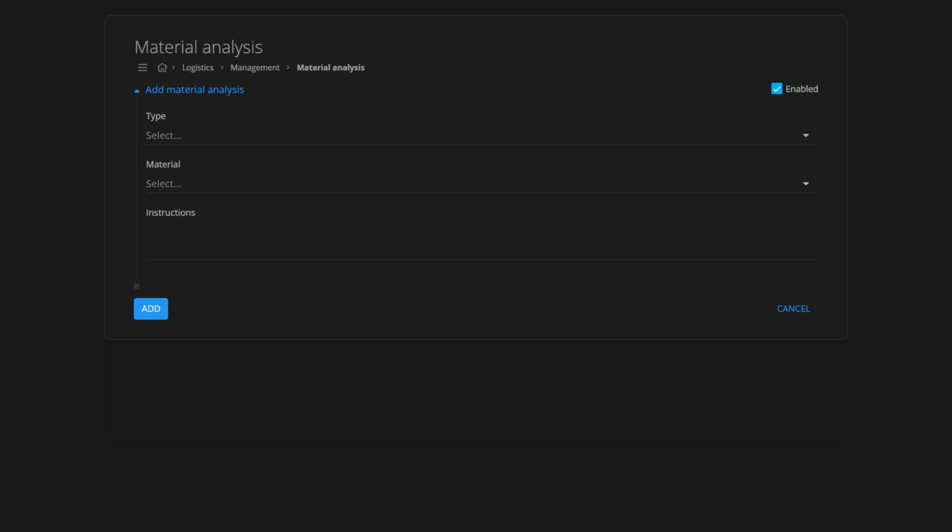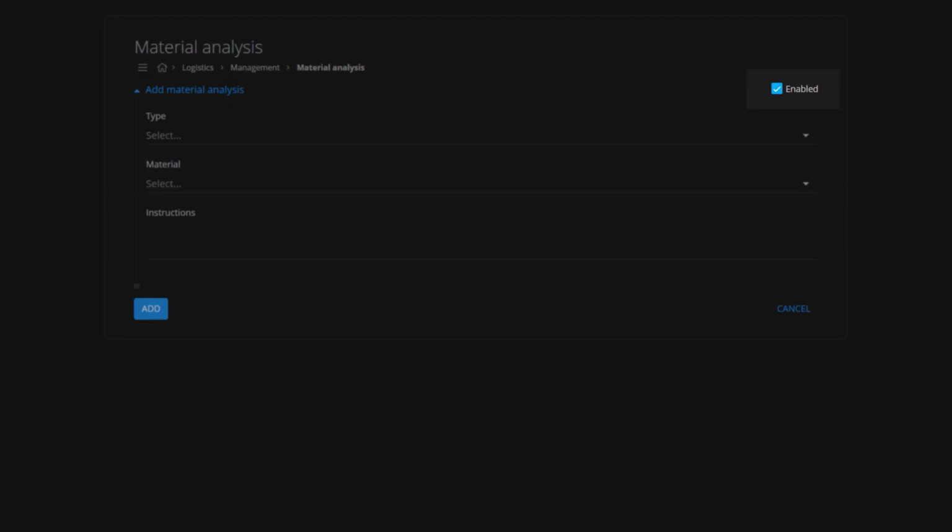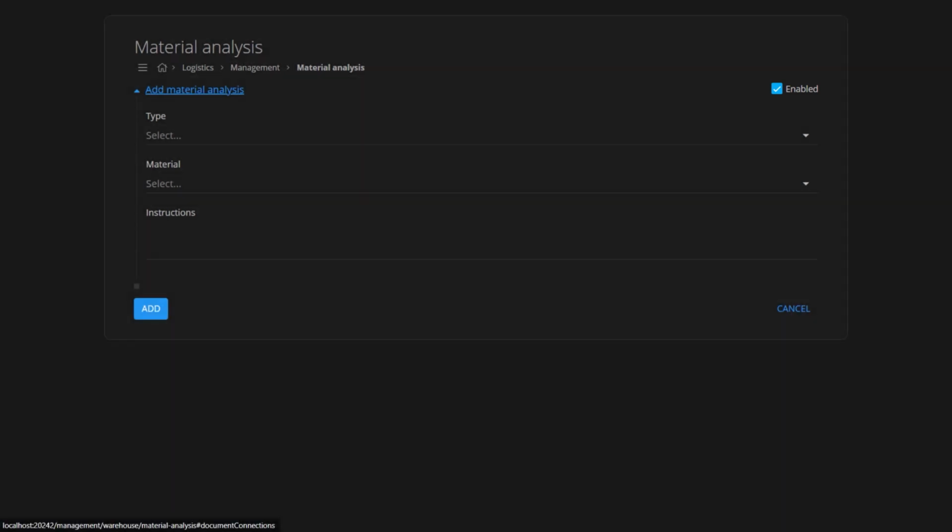At the top right corner, there is a checkbox named Enabled. If the checkbox is checked, it means that the analysis will be performed when you receive the material. By unchecking the box, you disable the analysis for the specific material.